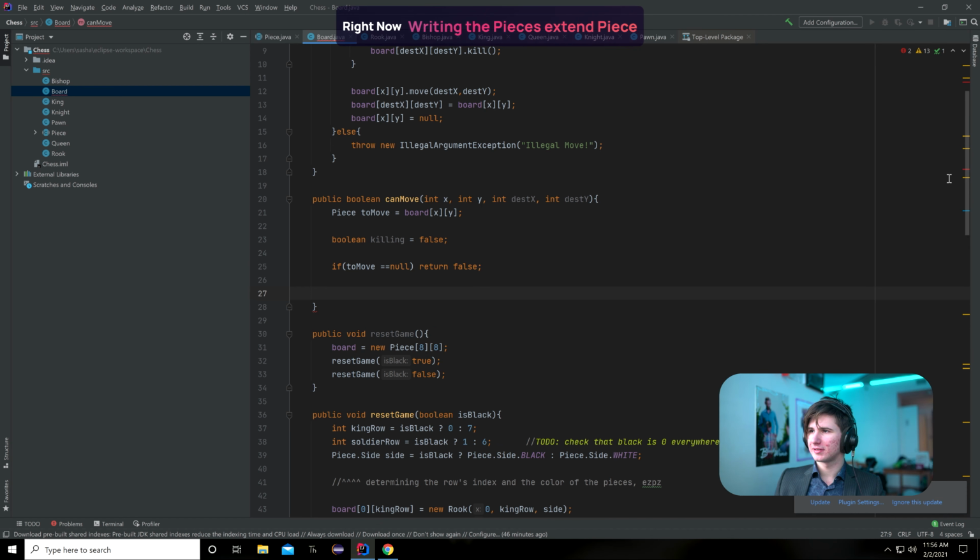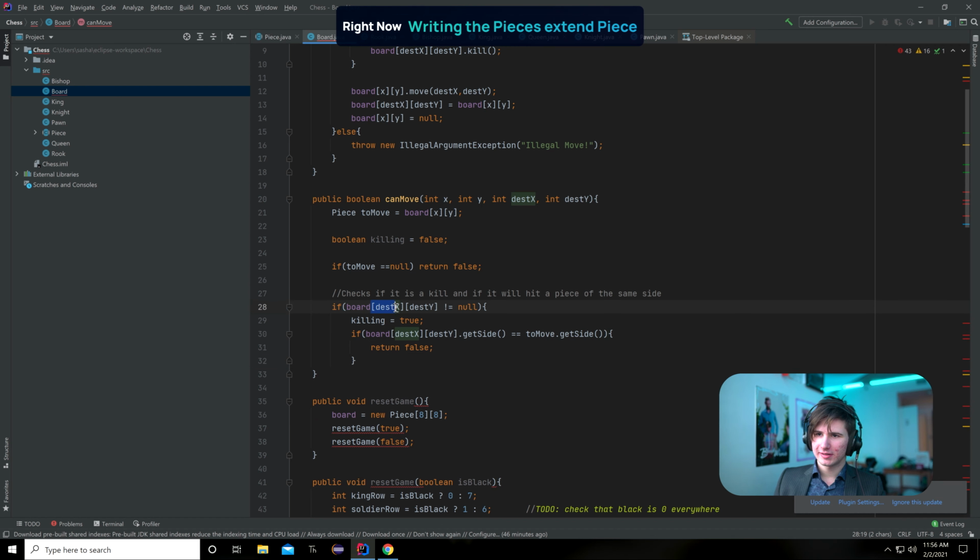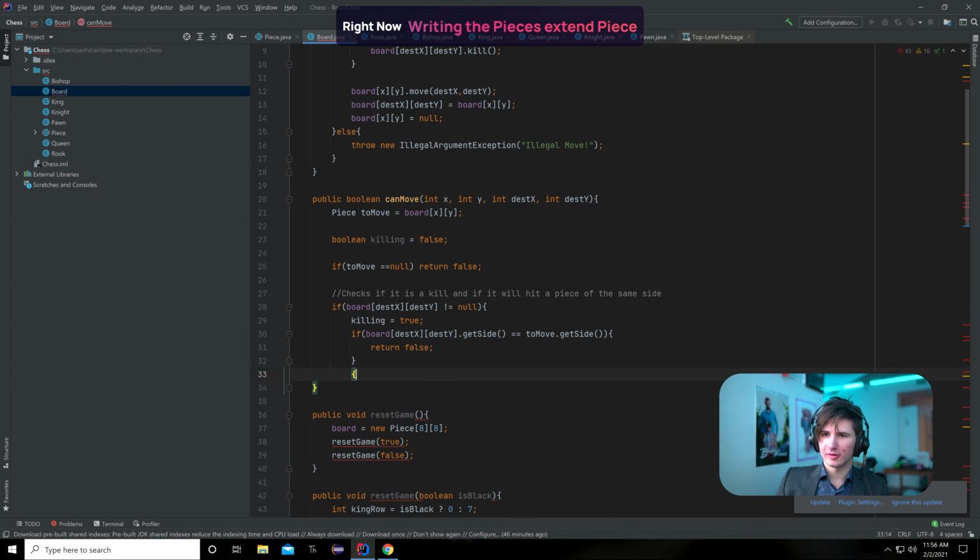If it's a kill, so if the board at our destination x and y coordinate is not null, then killing is true. And it cannot move if the piece is on the same side. So if you try to kill something on the same side, well, yeah, don't.